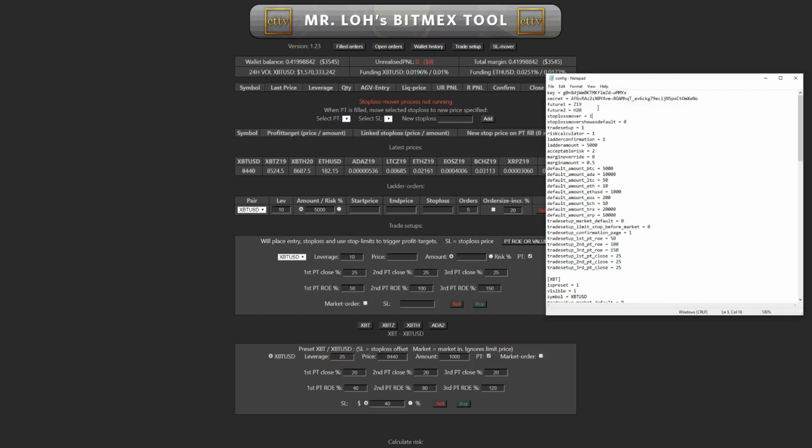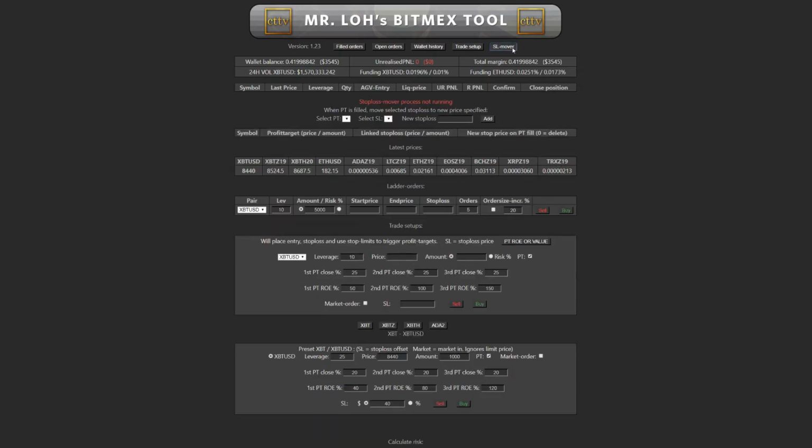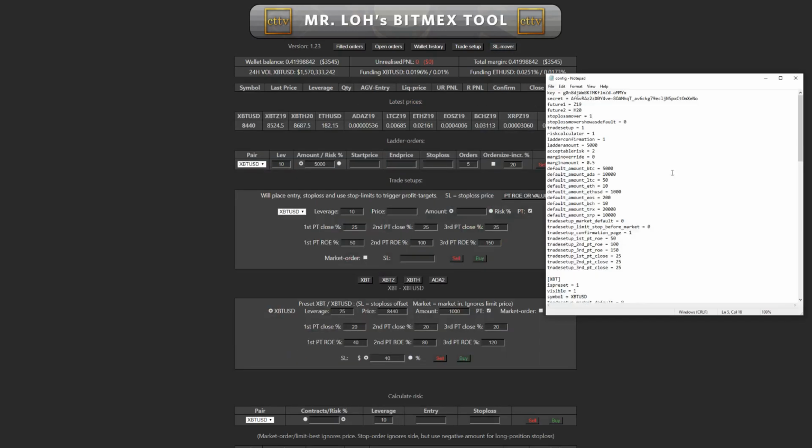This is for enabling or disabling the stop loss mover, which you can see here. To show the stop loss mover once you have it enabled, you can click it here, so this enables and disables it. To show it as default, so you don't have to click it and it will always be there after you refresh, you set that as 1, which we're going to leave for now because we're going to be using the stop loss mover in a bit.